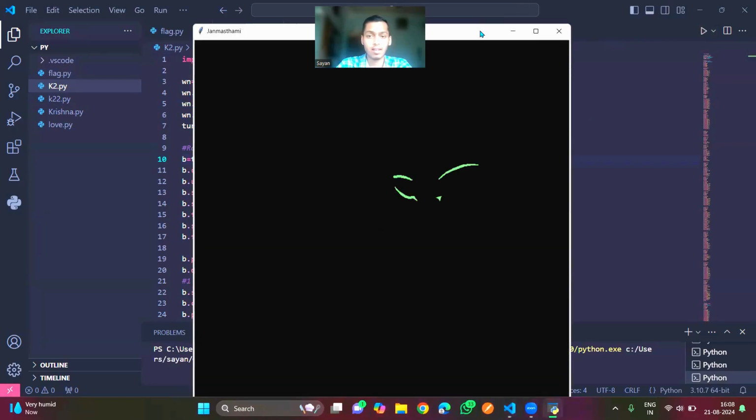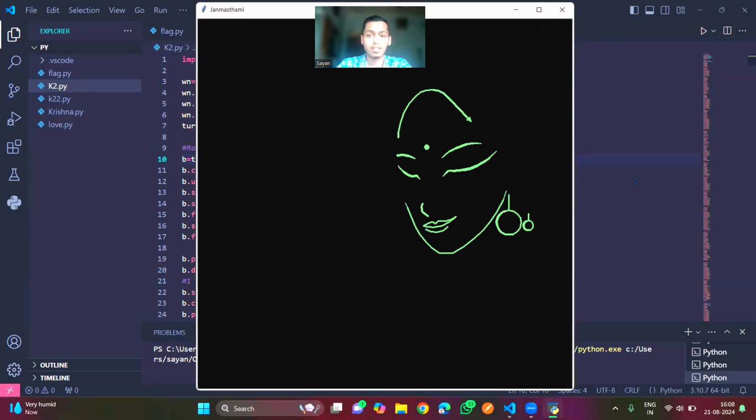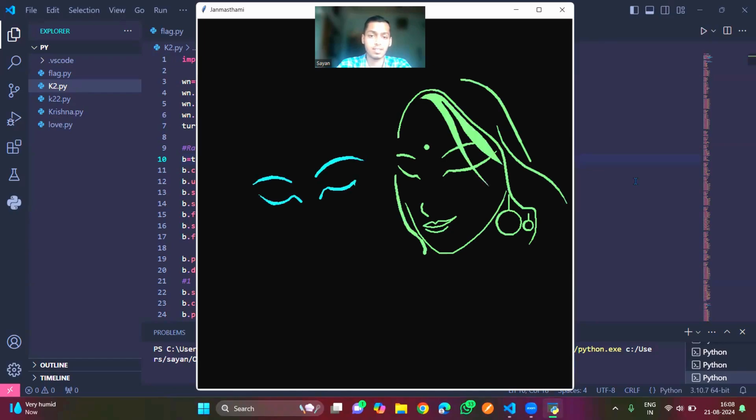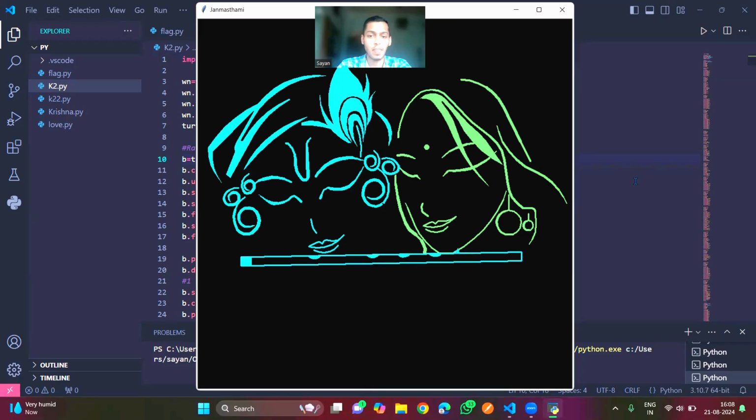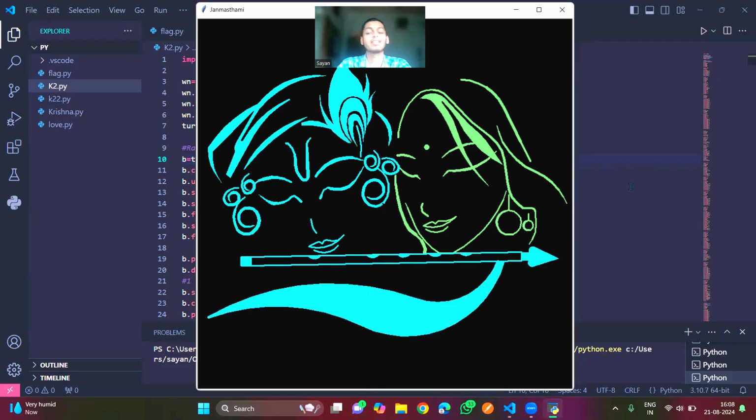You can view how this Radha's face is drawn, and now this is Krishna's face. Wow. This is the original output of Radha Krishna's face, right?